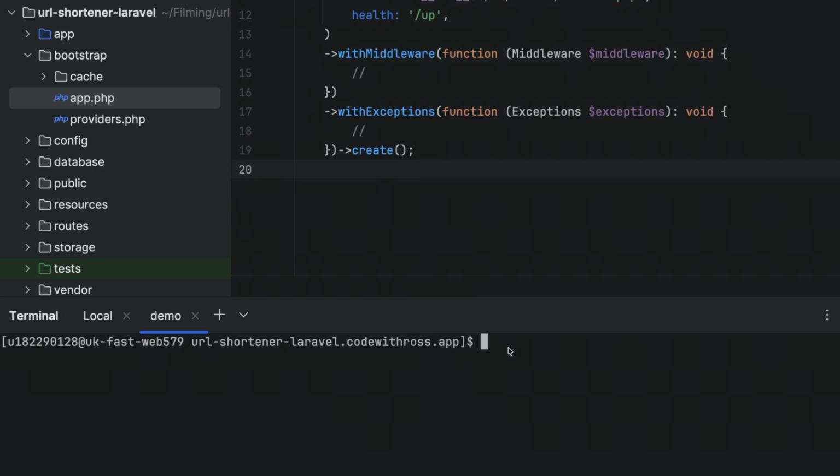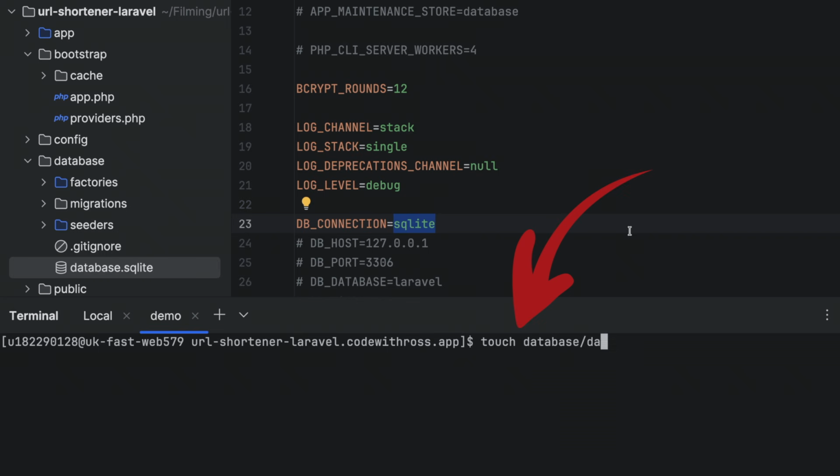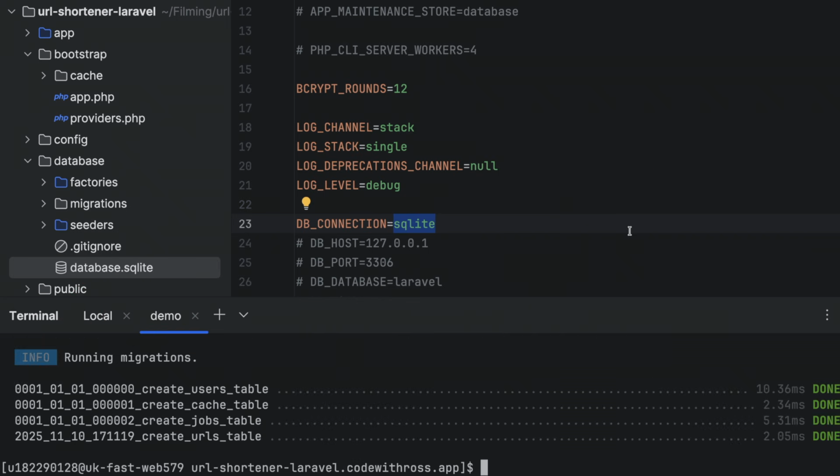I'll assume you know how to run Laravel locally. I made another video about this if you want to check it out. If you're using SQLite for your database, use this command, touch database, to create your database file. Then do a php artisan migrate to build your database.